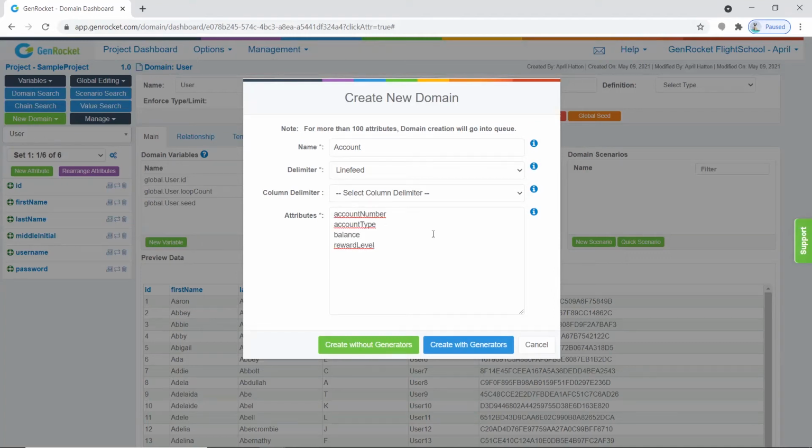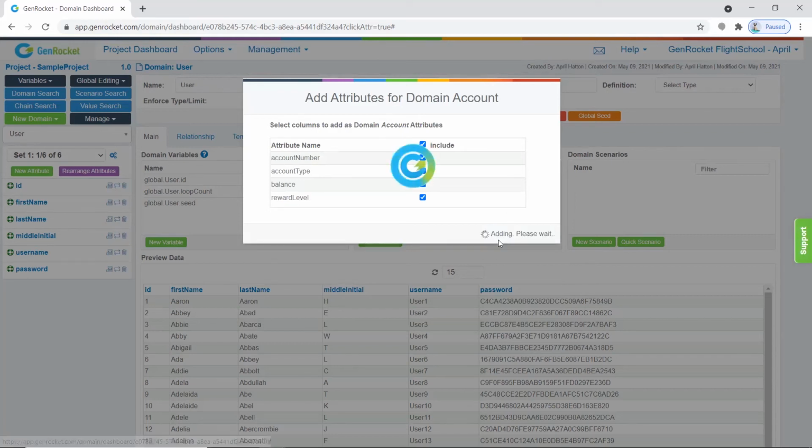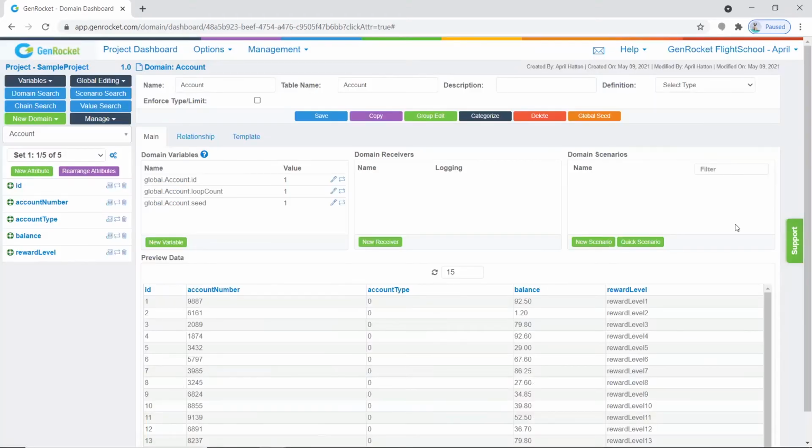Once this information has been entered, click the Create with Generators button. Review the attributes, and once finished, click the Save button. For this example, we will not make any changes to the assigned generators or parameter configurations. Click the Close button. For future examples in the lessons, these attributes will require some modifications. However, these modifications require many steps, and we are not going to show them in this video.